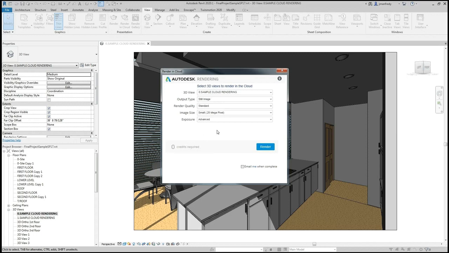The idea is this. Autodesk 360 offers a pool of credits. Currently, there are 16 credits available for students. That may change in the future. You have a pool of credits. Every rendering you produce requires credits.